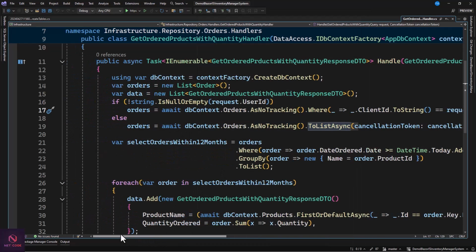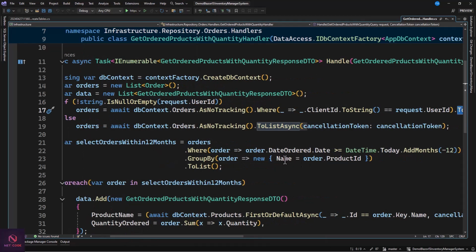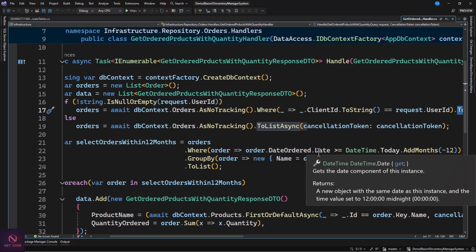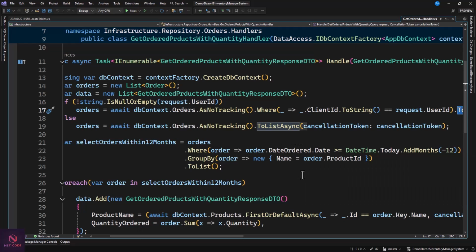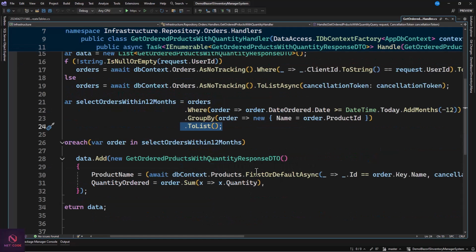After that, you want to group them. So group them by date. So when you have a look here, we want to search for the date ordered. We are grouping them. We want to get data within 12 months. So that's what we are doing. Greater than or equal to today's date dot add month minus 12. So we are subtracting 12 months from today's date, which is going to give us last year. We want to group them by name or by product ID. Then we're going to convert it to a list. You see? Then that is all.